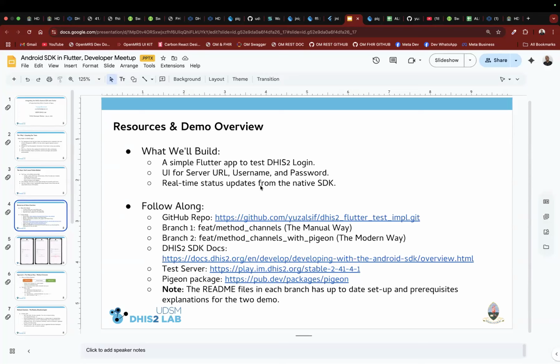To follow along with this demo, we have some links. We have a GitHub repo. You can check the demo source code at this repo, and the repo has two branches. One is method channels, which is one of the ways you can connect Kotlin and Flutter, but we also have another branch of method channels with Pigeon, which is another way. It's just an advanced version of the previous one. So you can use the Pigeon package to connect data between Kotlin and Flutter.